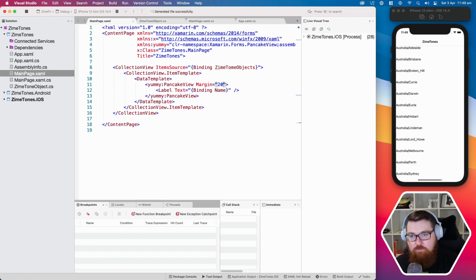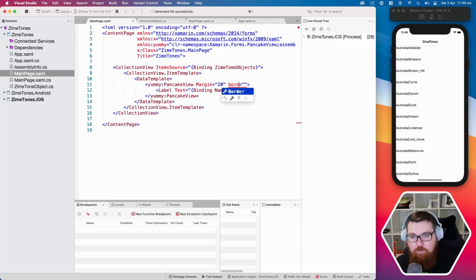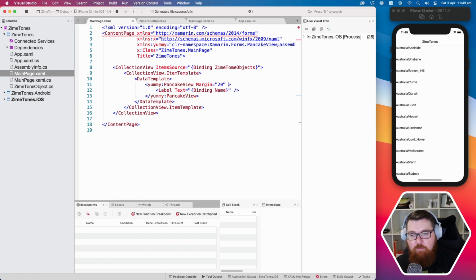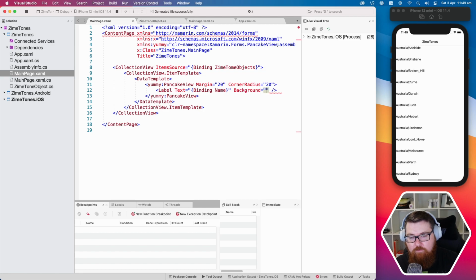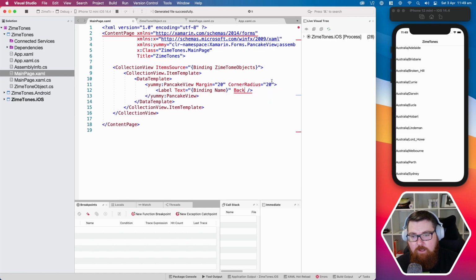Can we give margin? Yeah. Can we give border? What type is border? It's a funky type. Let's just do corner radius 20. Let's give this label a color. Oh, we want the pancake view to have the color.